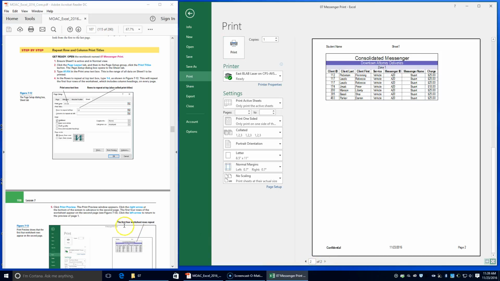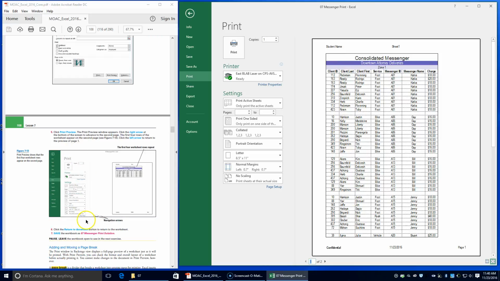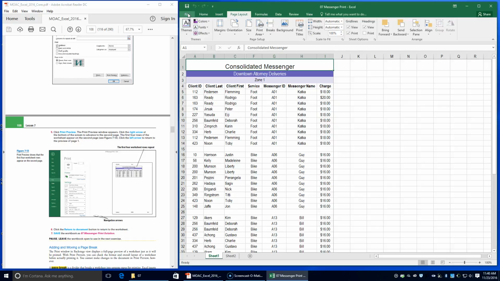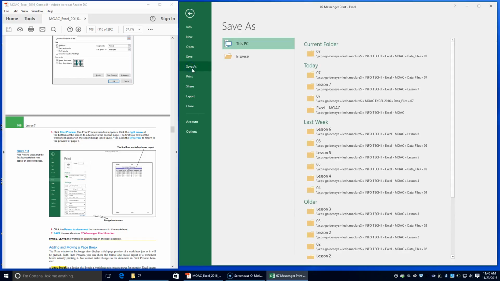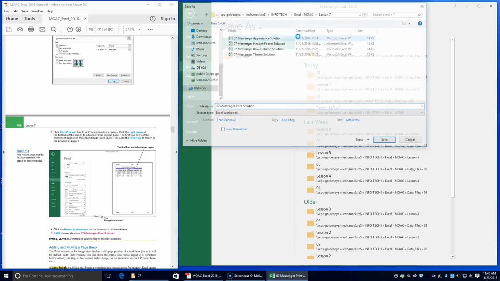Okay, and the first 4 rows at the top of the sheet appear on the second page. So you should see these 4 rows on both pages. Okay, it says to click the Return to Document button, and we're going to save this as 07 Messenger Print Solution in your Lesson 7 folder. Alright, save.